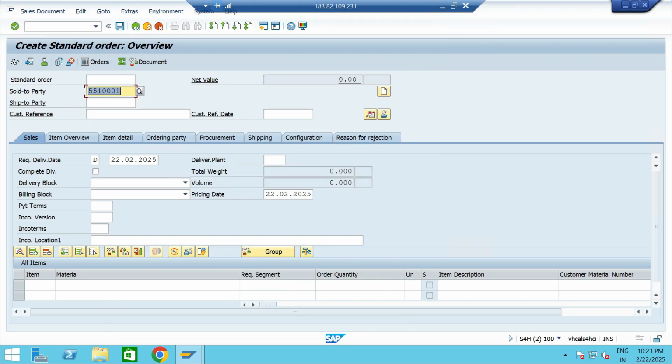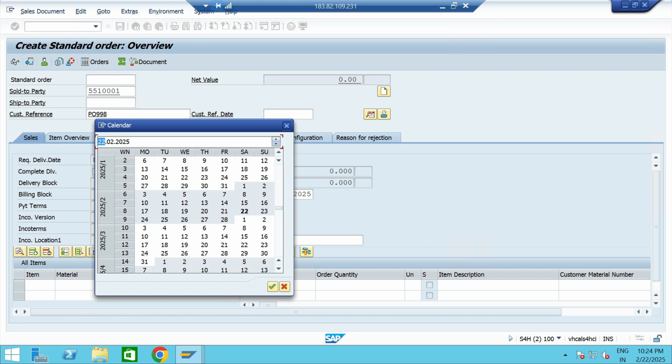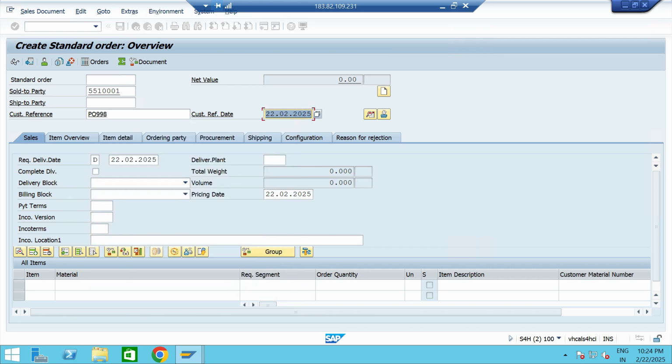So then customer reference, which is nothing but the customer purchase order. We need to enter the customer purchase order, PO998. Customer reference date is nothing but purchase order date. So then payment terms 0001, I am using SAP standard. Incoterms CFR. Incoterms location.